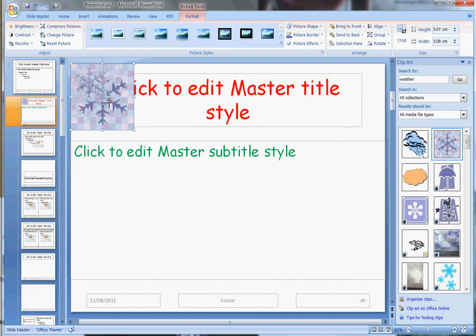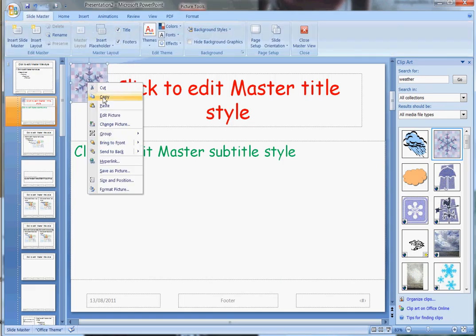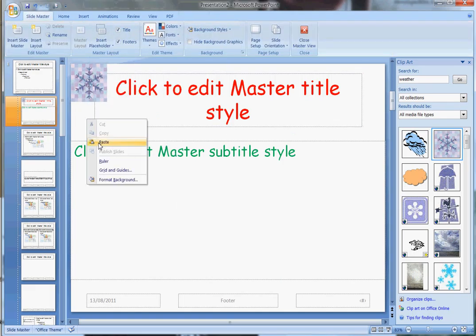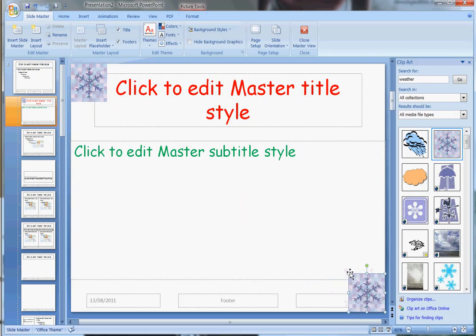And not forgetting my snowflake. So what's that going to look like up there? No, I quite like that. In fact, I might put one down the bottom as well. There we go. So I've got my title in red in Comic Sans, I've got the main body of my text and my slide in green in Comic Sans, and I've got my two snowflakes.